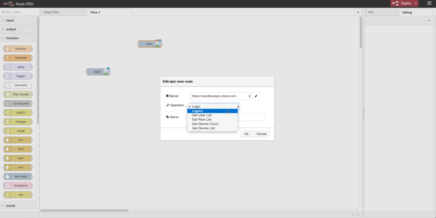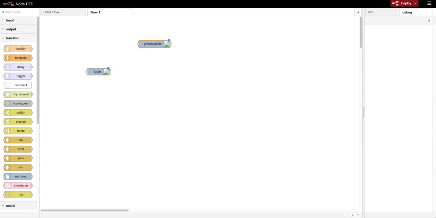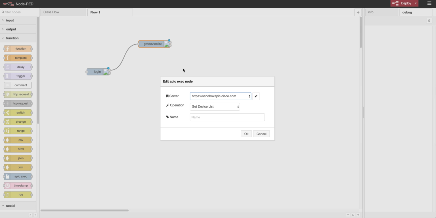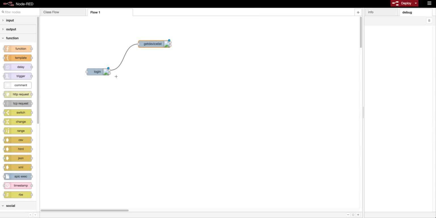And let's say that I want to get a list of my devices. I'd choose that, click OK, and with Node-RED I have the option of saying, look, after you log in, then I want you to go and do this get device list. And as you saw here, there's a series of different APIC API calls that you can make, some basic gets. So the way Node-RED works is this is what happens if the login succeeds. If the login fails, I can make that go off to another location. So anyway, that's the basics of using the APIC API.